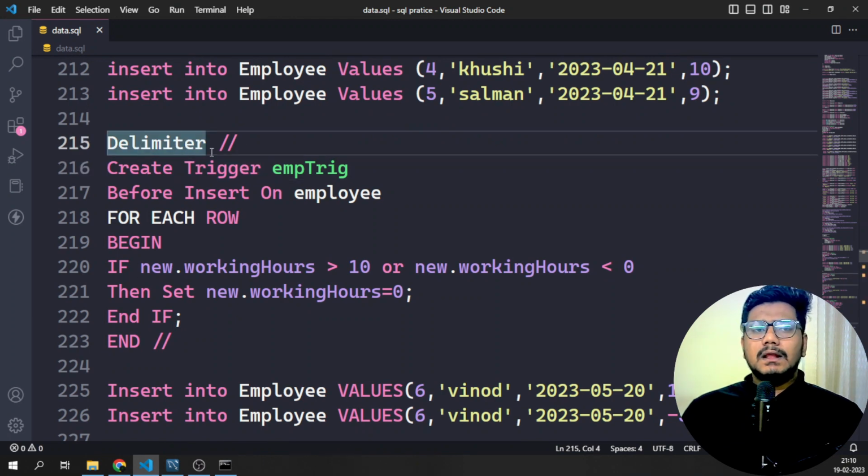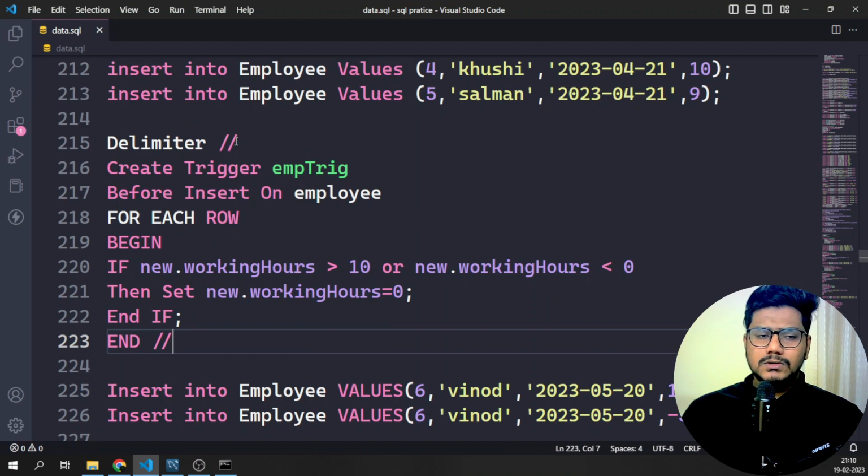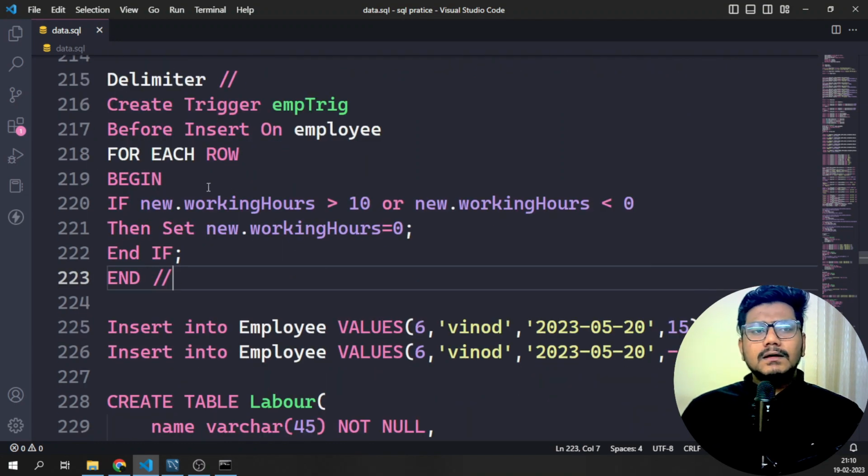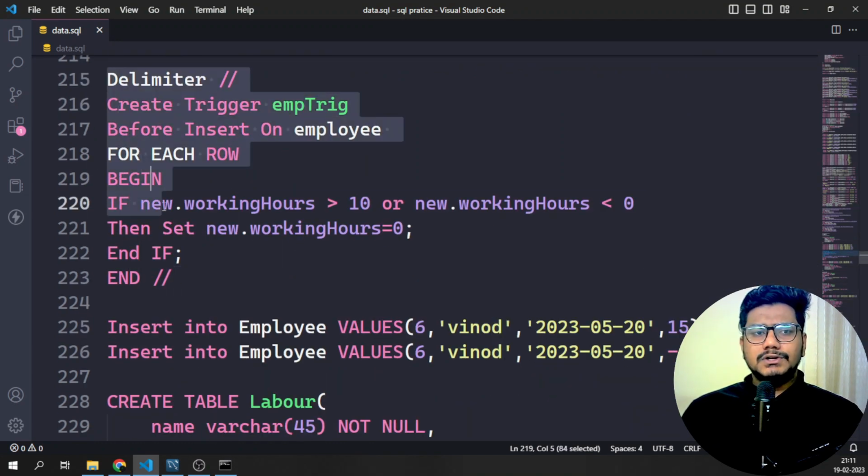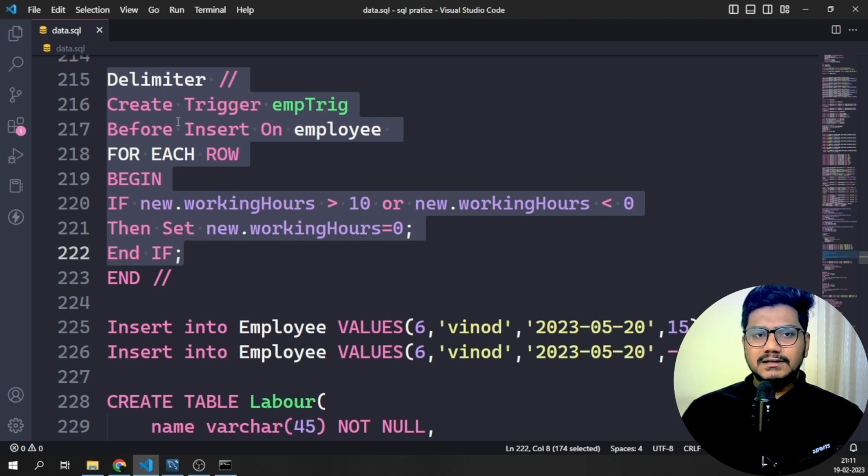So here I am using a delimiter. You can even use a dollar symbol here as well. I'm going to provide you the notes, don't worry. I hope you guys have understood what triggers are and how we can create them.